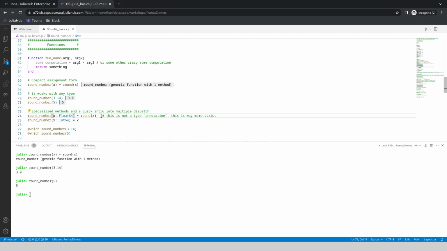This is round number for if x is a float. I say x is a type of float, then you are going to call the round function on that x. And this is not a type annotation. This is not like in other languages such as Python. This is way more strict.